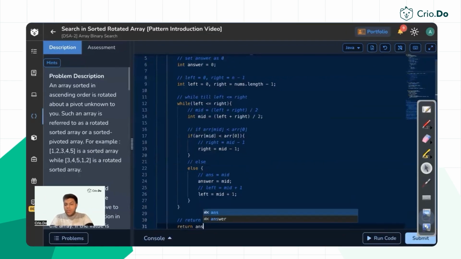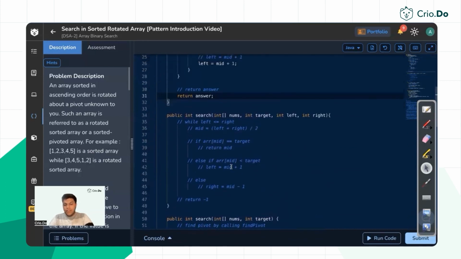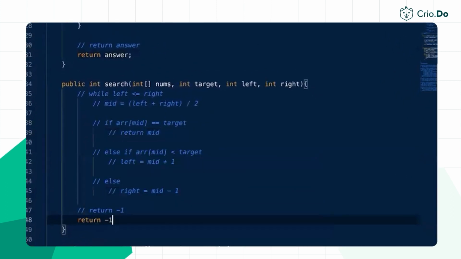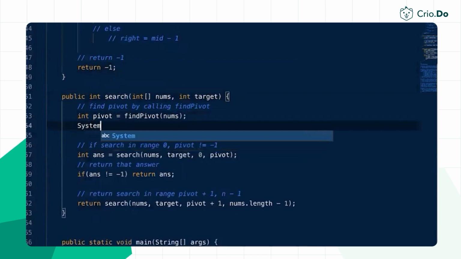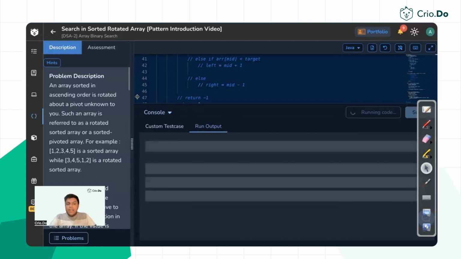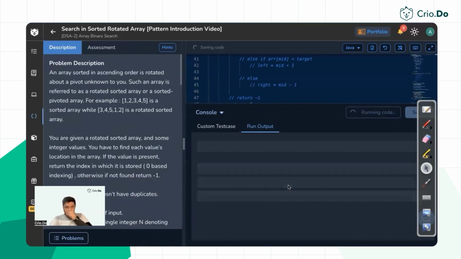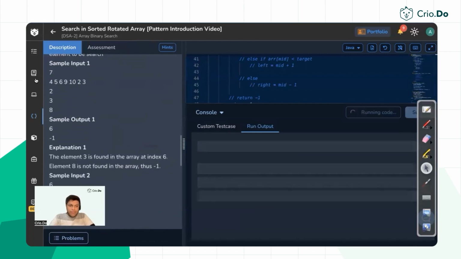So for now, let's print what the mid index is giving you in the case of the first find pivot index. For now, just return -1 here. I'm just saying, let's print whatever the pivot is going to give us. System.out.println pivot. Let's see whether it is working fine or not. Then the other function is just a simple binary search. It is taking some time to run. Hopefully it should be correct for this array.